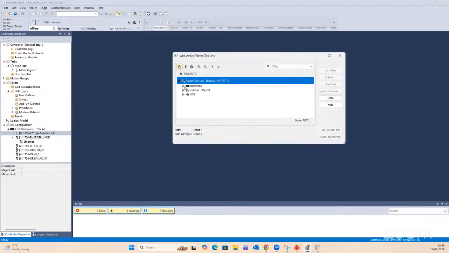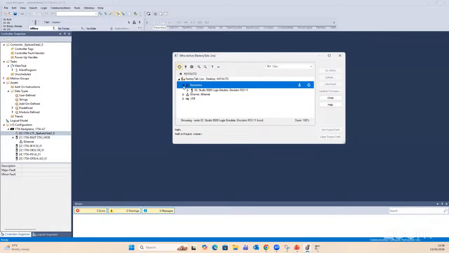Now you can see that under this you have this backplane, and your backplane is showing you that there is a device on slot 2, and that device is the Studio 5000 Logix Emulate. You might not see the same thing in your own.